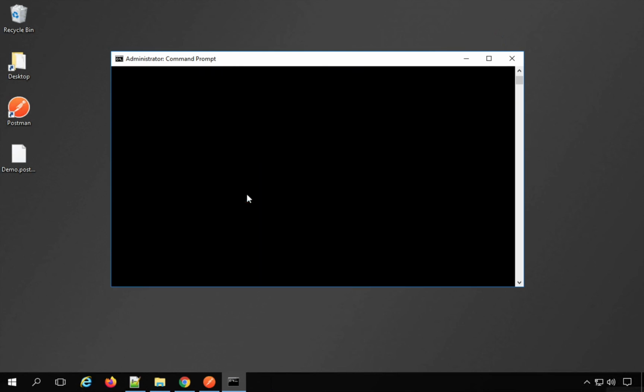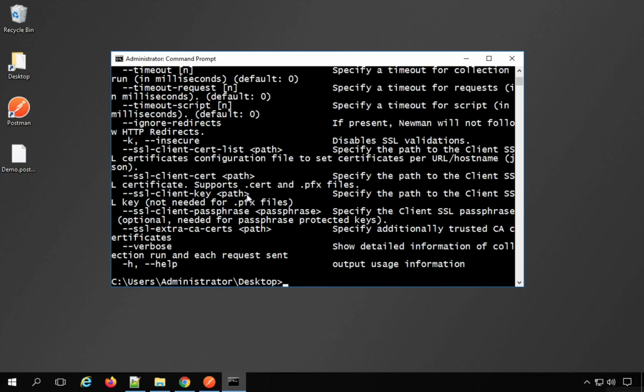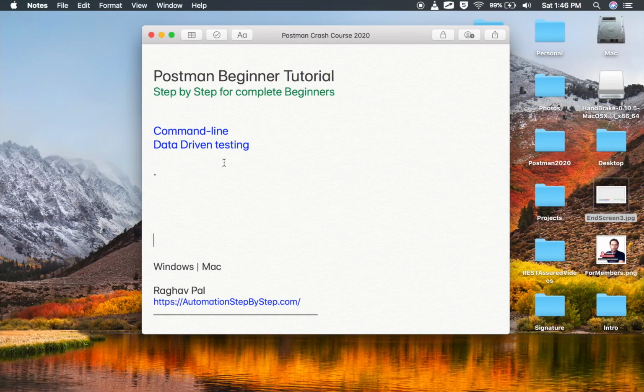Also you can say newman run -h. It will show you all the help options, all the options that you can use with the Newman command. This is how you can run your collections from the command line.